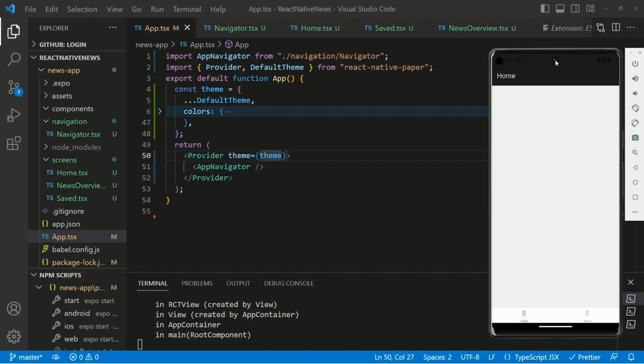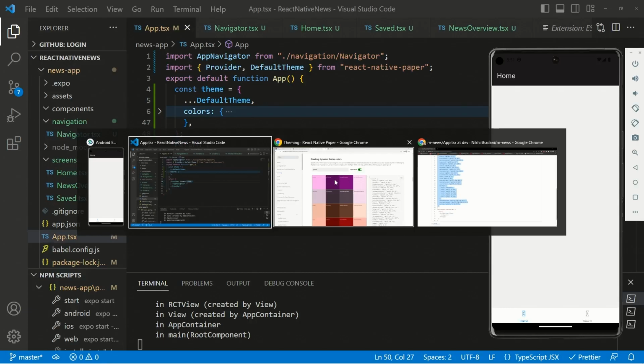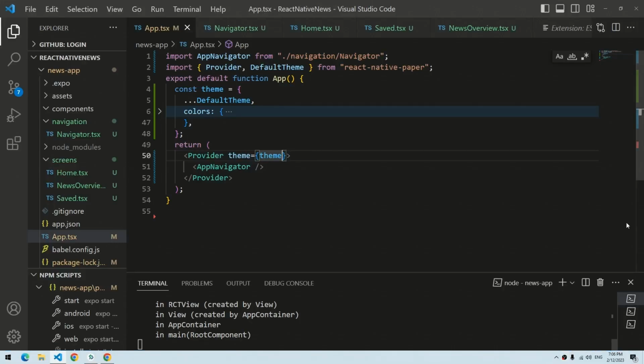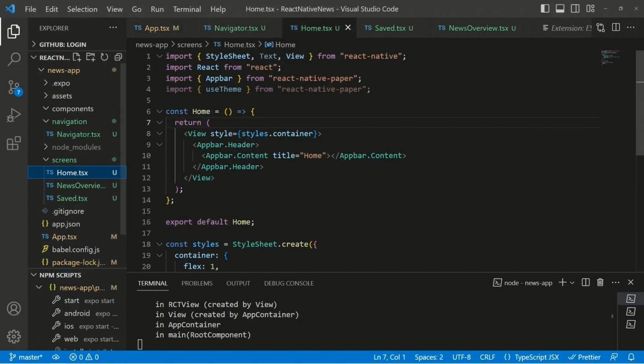So now you can see this is looking beautiful. So now we have the home, and then we can just customize this app according to our preference. So this is how we can use the theming. And now what do we need to do? Now we can just move on into the main home screen. So here we have the home screen.